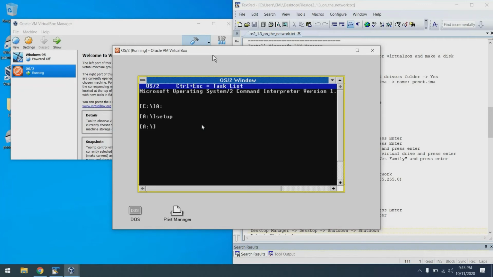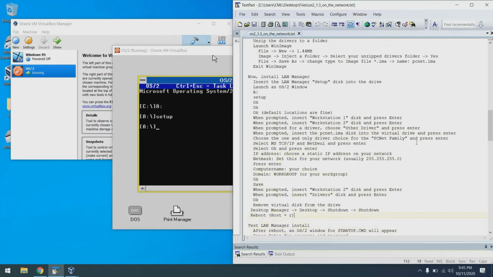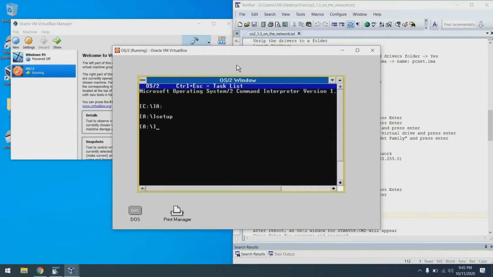Excellent. Let's scroll down on our directions here so we can catch up a little bit. You can see that's pretty much what we went through at this point. But next up, we're going to want to go ahead and take the virtual disk out of the drive and reboot to activate the LAN Manager.